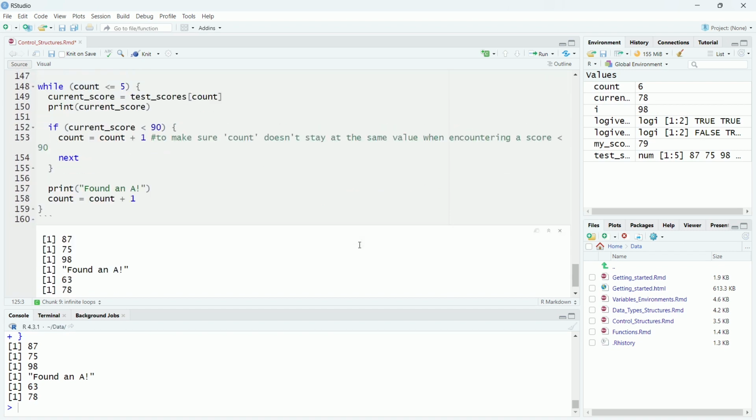Control structures are essential tools in R, directing the flow of your program based on conditions. For deeper understanding, craft small scripts with different conditions and see how R responds. The more you experiment, the more proficient you'll become.